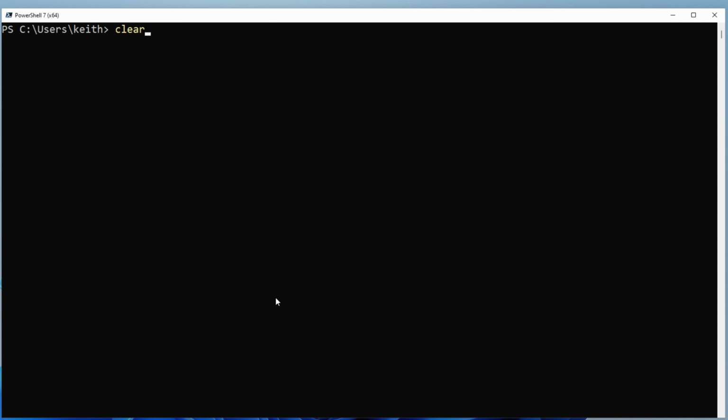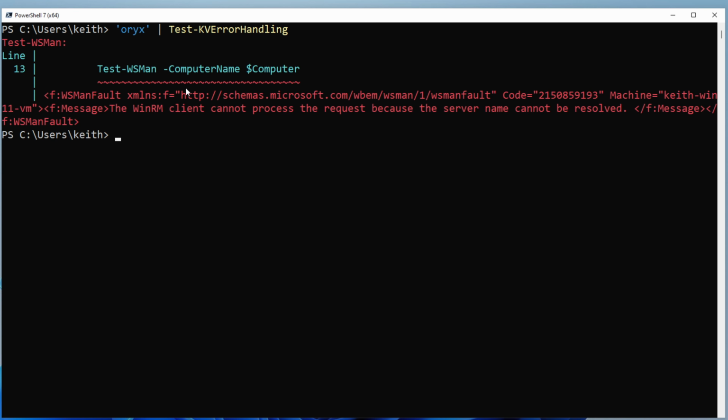Okay, so now we'll test it. And as you can see, what's happening here is that we have an error and it's saying the WinRM client cannot process the request because the server name cannot be resolved, which obviously makes sense because Oryx isn't an actual Windows computer running on my network. Now, it makes sense that we got this error, but the error is really ugly. You know, it would be nice if we could actually handle this error, so at the very least we get a decent error message. So that's what we're going to do.